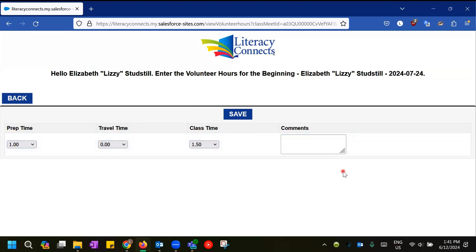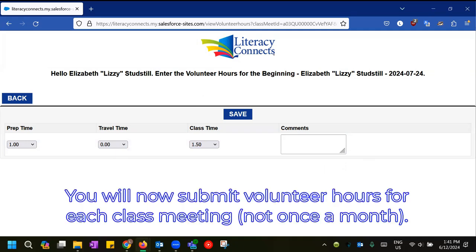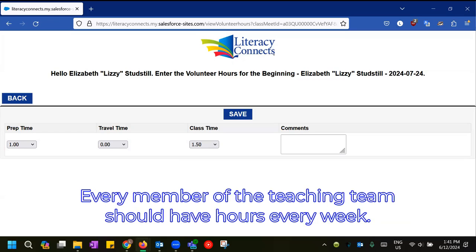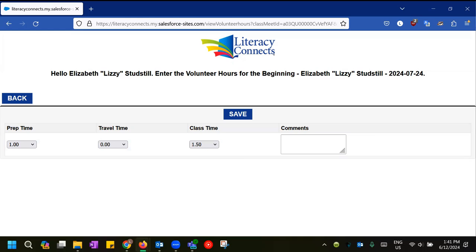This is very different from how we have done volunteer hours in the past. You will not receive a once a month email asking for totals for the month. We're asking you to please report hours for each class meeting, just like with student attendance. While only one member of your teaching team needs to do attendance, every member of the team will need to report their own volunteer hours. So everyone should be looking at this page at least once a week.